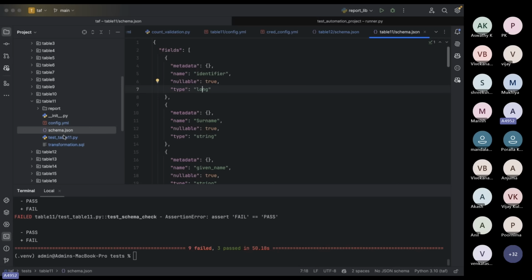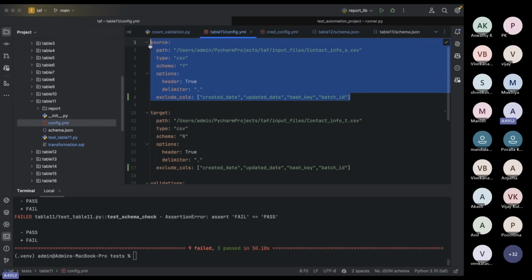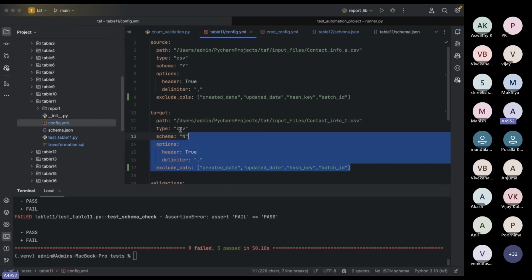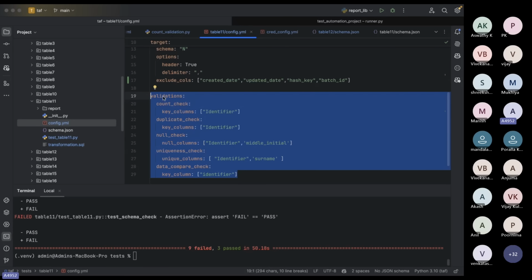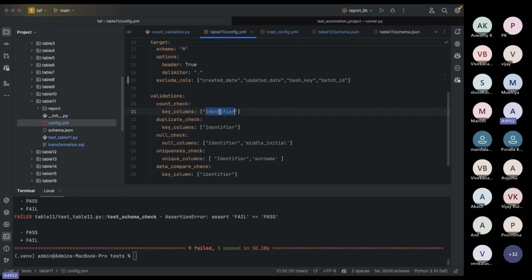Okay. So likewise, this is the schema config file. This config file will contain your source details, target details. I'll show you file versus DB also. This is file versus file, and then validations. Okay. So in the validations, we keep each validation config. So if you are doing count check, what is the primary key? If you are doing duplicates, what is the primary key? If you are doing null check, on which column you need to perform null value check? Okay. If you are doing uniqueness check, on which column you want to perform uniqueness check? So data comparison check. What is the key value to compare the data, actual data, source minus target, target minus source?